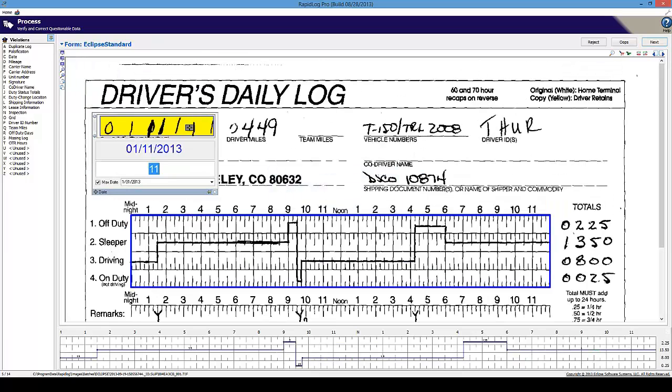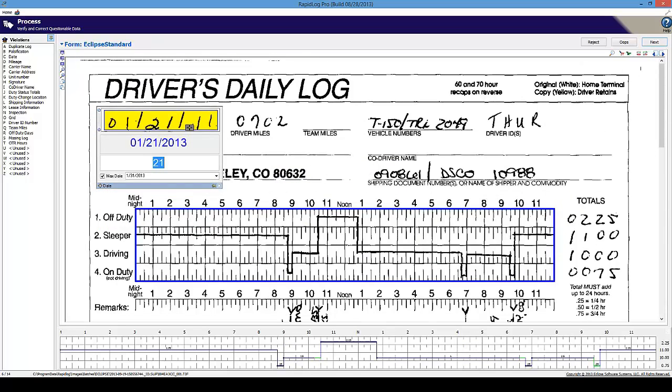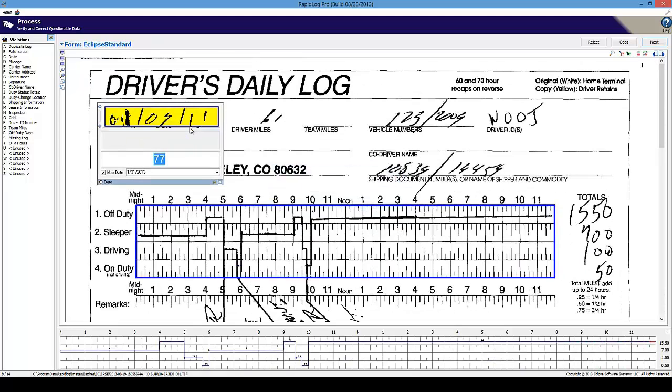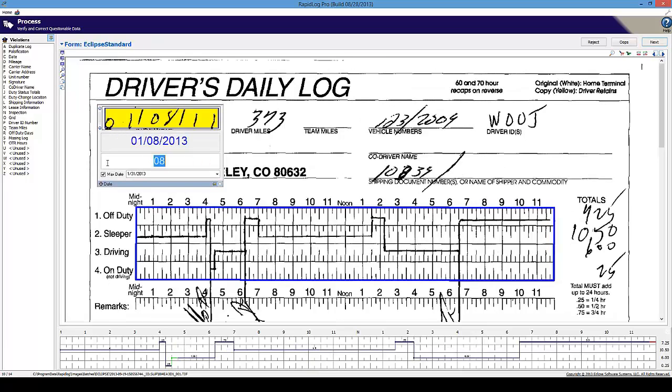So we'll just continue to work through our date step here. And here would be a case where the system had an issue reading the driver's handwriting, thinking the day was 77. So we'll just need to change that to 05 to correct that.